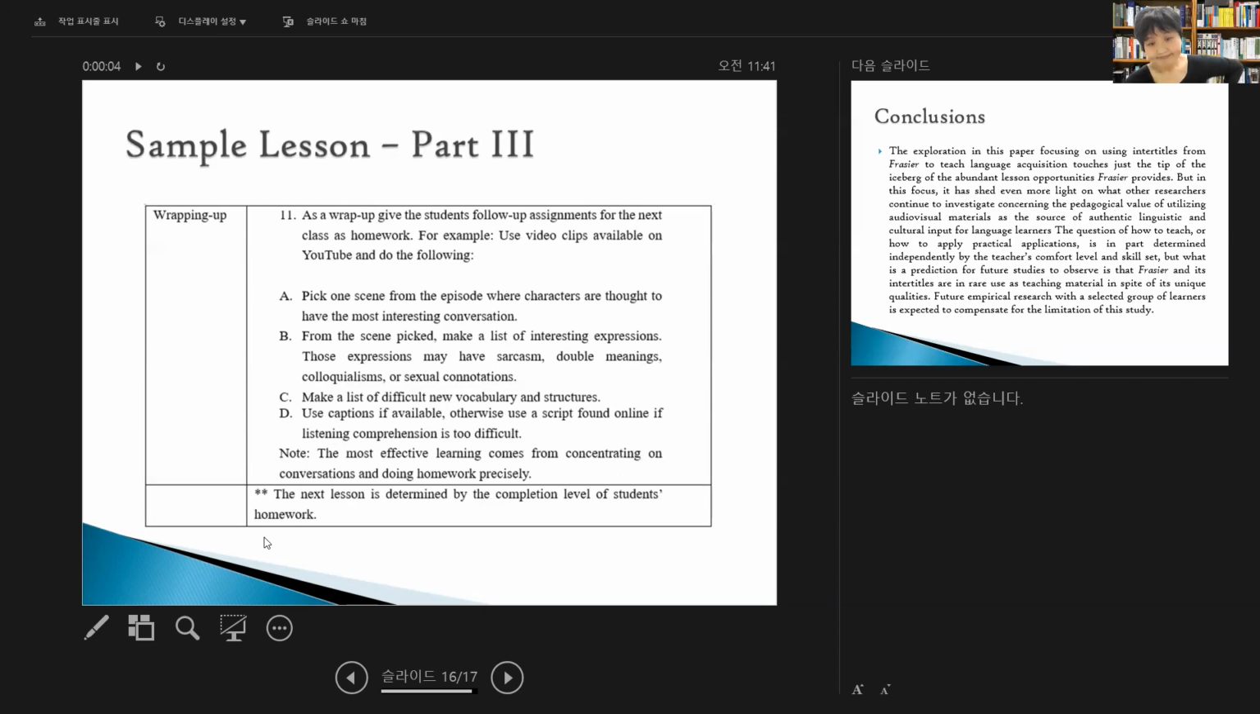Okay, so maybe the next lesson can be decided by the completion level of students' homework. So the class should be interactive and communicative. Knowledge is not previously set. The knowledge can be constructed during the class and within the interaction with your students. So your lesson plan can be changed anytime.